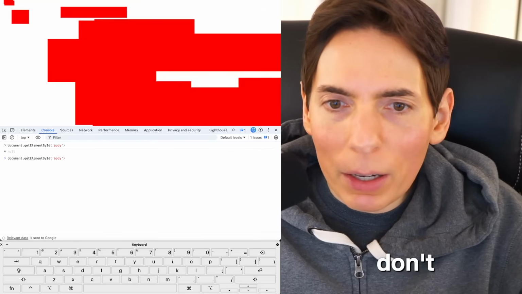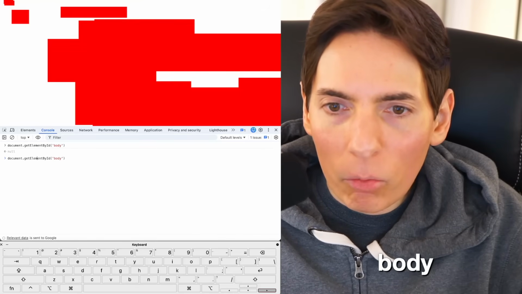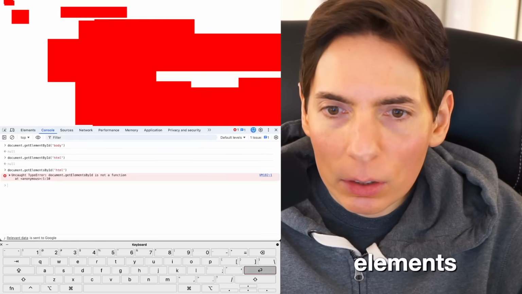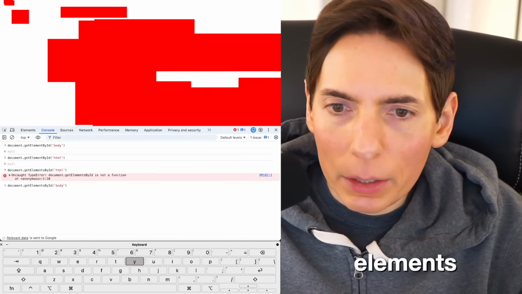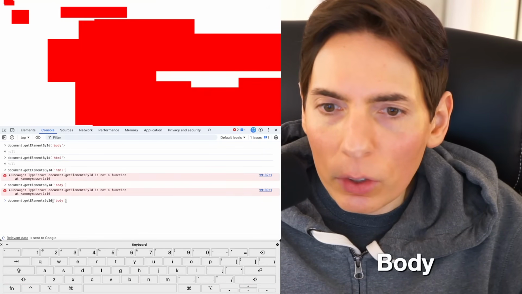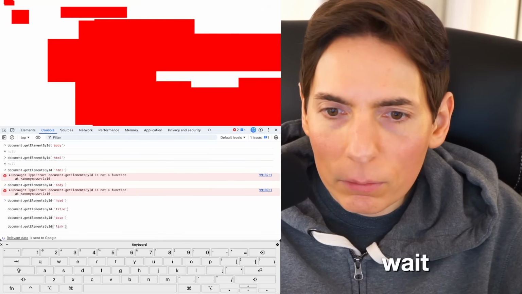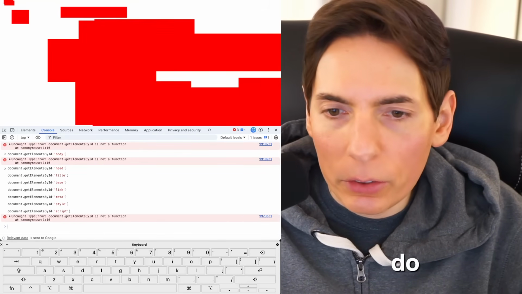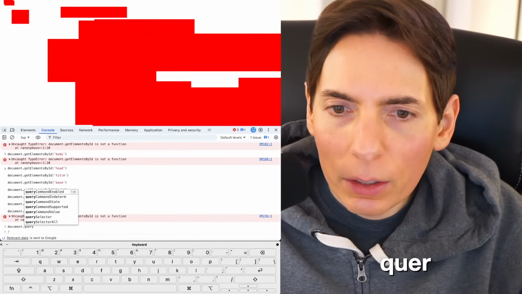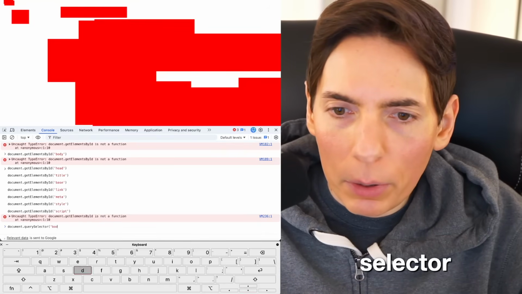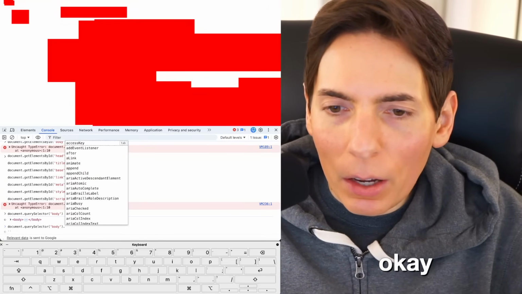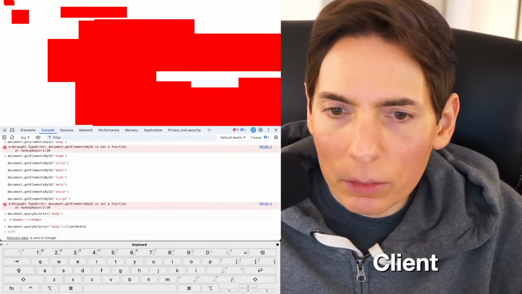Wait. Why don't we have a body? Should we have a body? What if we do HTML getElementsByTagName body? Is not a function. Is not? Wait. All right. What if we do query selector? document.querySelector body. There we go. Okay. Dot client width.